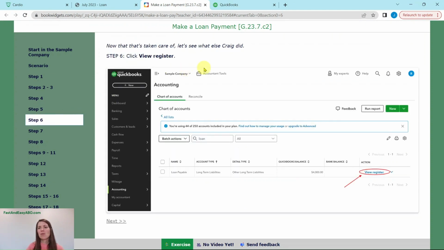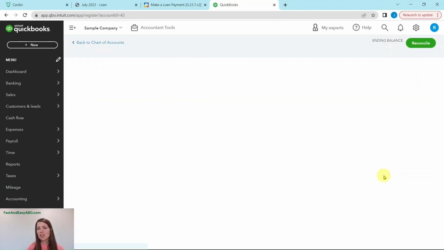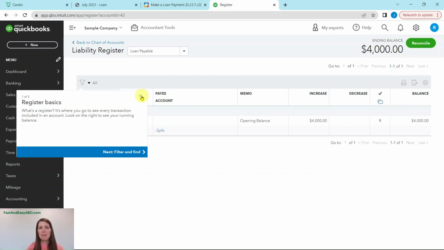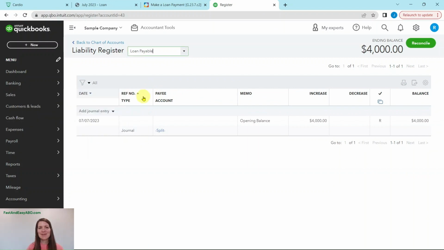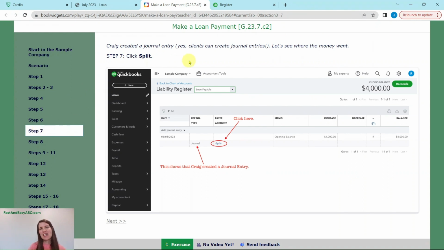So now we have to see what else Craig has done. So now we're going to go ahead and view the register. So click on the blue View Register. If you get a pop-up here, just go ahead and click out of that. And it seems that he has created a journal entry, which is fine. Business owners will do this from time to time. So let's just see where the money went.